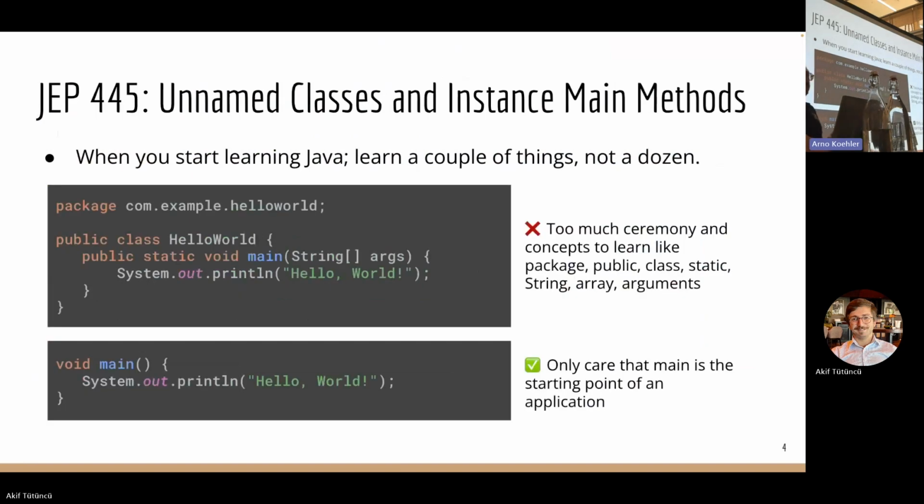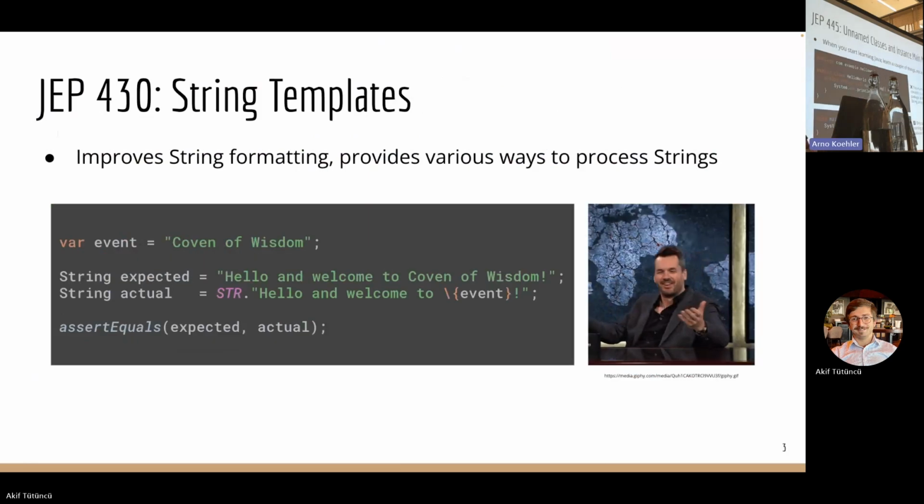How many of you has ever taught Java to someone else? Yeah. Let's go back to the IDE.